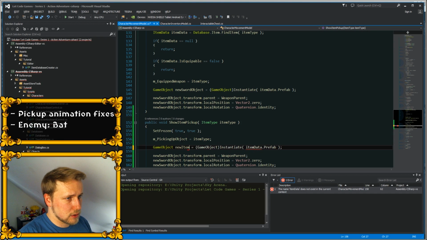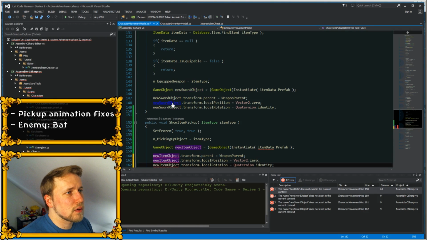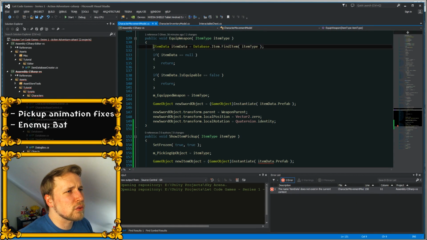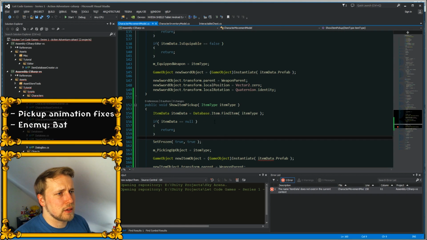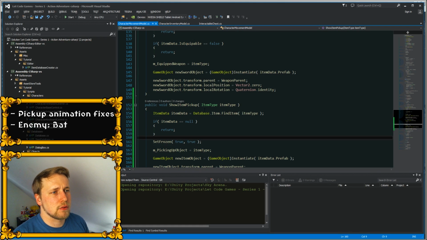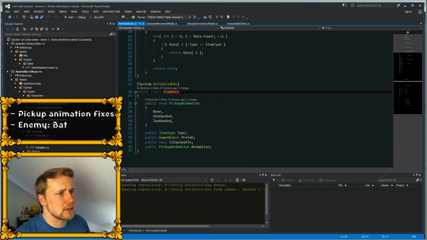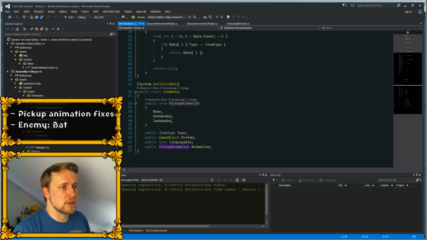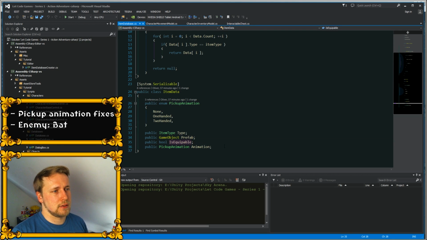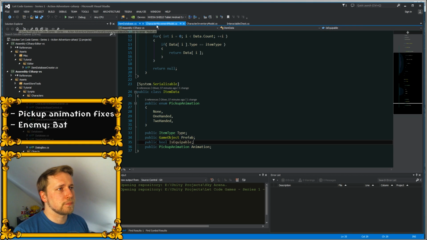New item object, let's rename this. And then we also need this part of the code. This is basically finding our item data from our database. So we have our database that we can access and find the item, and the item data that we get back tells us if there is a pickup animation. We actually added that, but we haven't used it in the code yet. So we're going to check if there's a pickup animation, and then we have the prefab and the is equipable, which is cool.